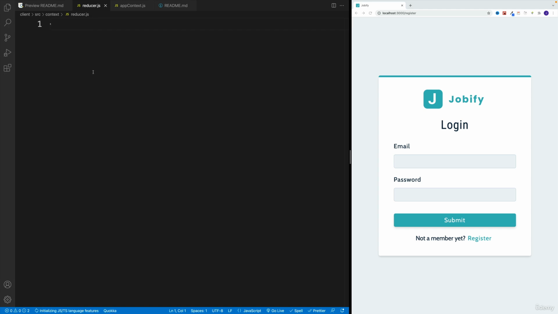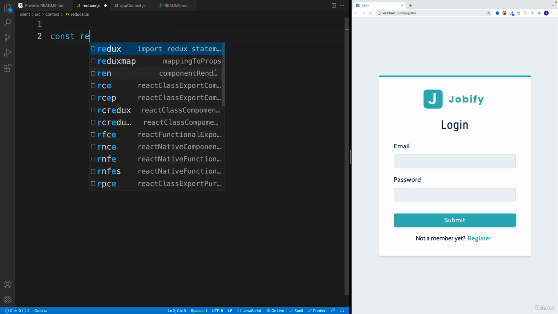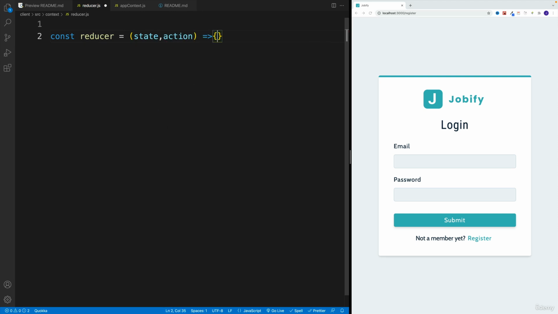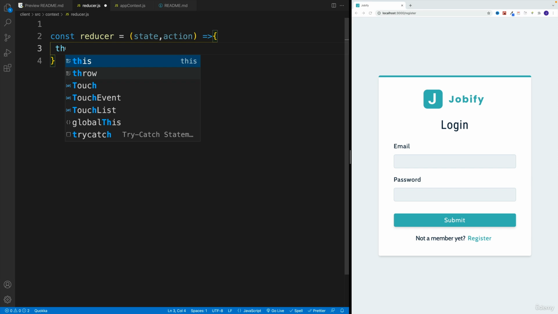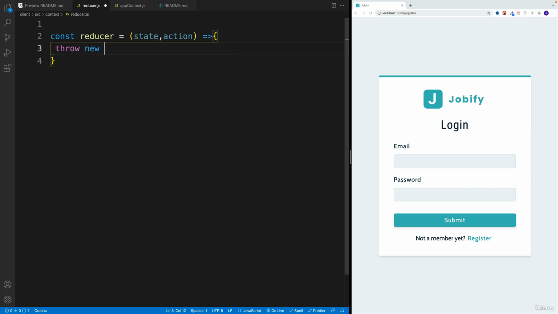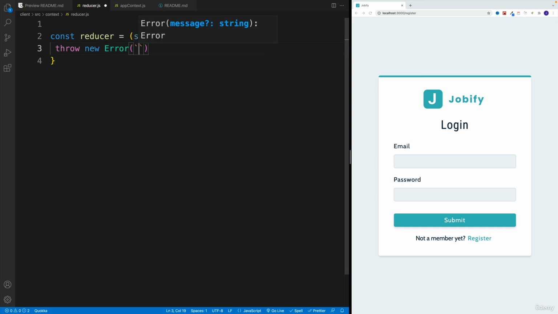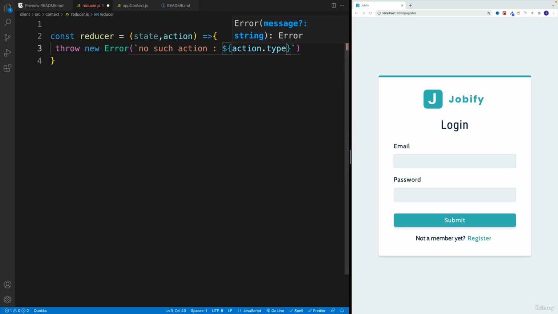So let's navigate to the reducer. And we're going to go here with reducer function. It's going to be equal to a state and action. And then inside of the function body, we'll just throw an error. So this is going to run if we dispatch some kind of action that's not actually handled in our reducer. And in this case, since I want to access the action type, I'm going to go with a template string, and then let's just say no such action, and then colon, and then let's access the action type. So I'm going to go here for my interpolation, and then let's just say action and then type.